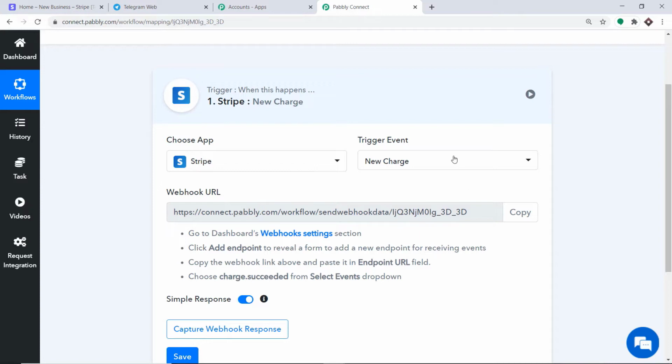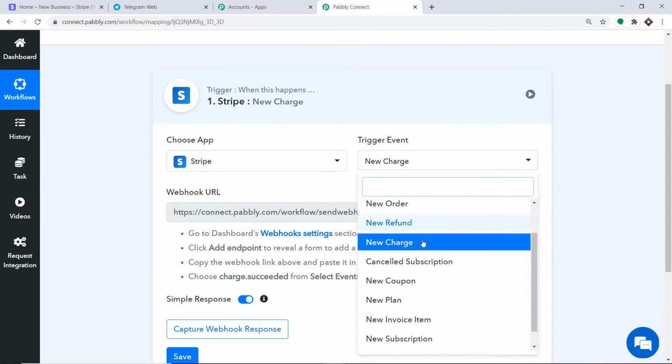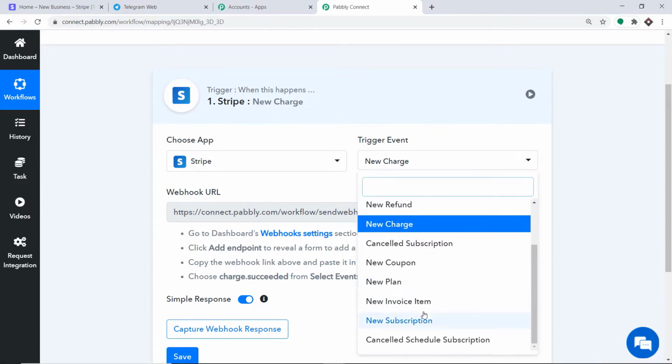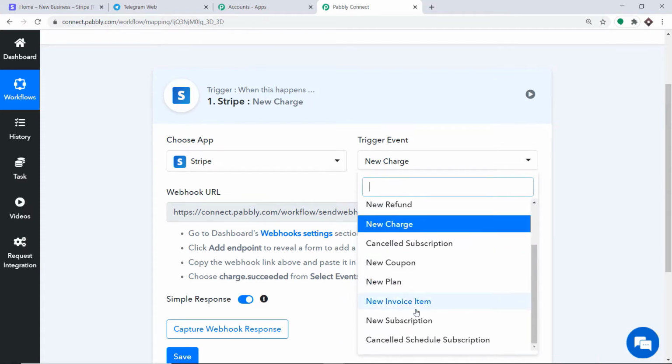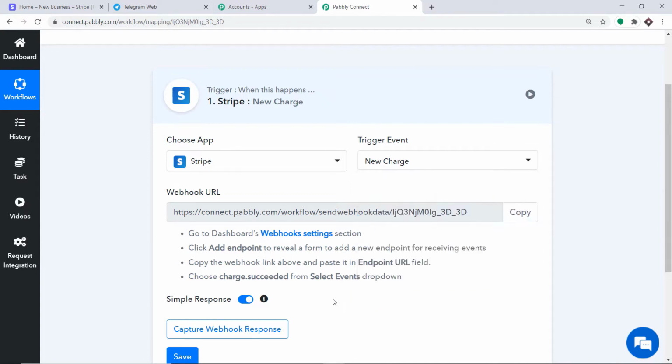Actually, there are many more trigger events like a new customer, new invoice, new order, new refund, new plan, new invoice item, and so on. All of them are a bunch of trigger events. Now, in case you want more triggers of your choice, you can make a request to our team at admin@pabbly.com to custom build a trigger event for you. But at present, I just want to send the data when a new charge is made in Stripe. Okay, so basically the gist of the process is we are just trying to integrate Stripe to Pabbly Connect.